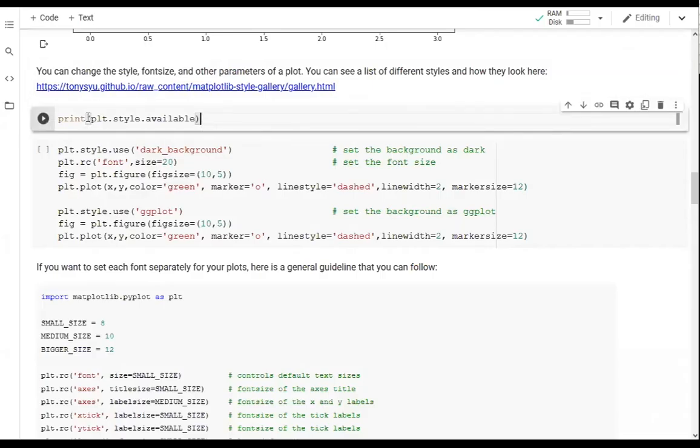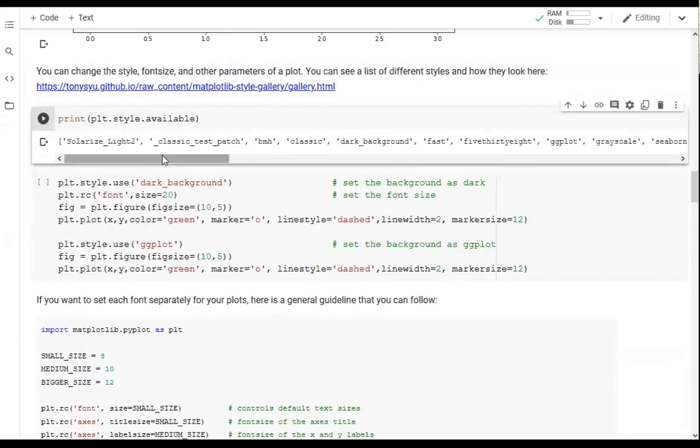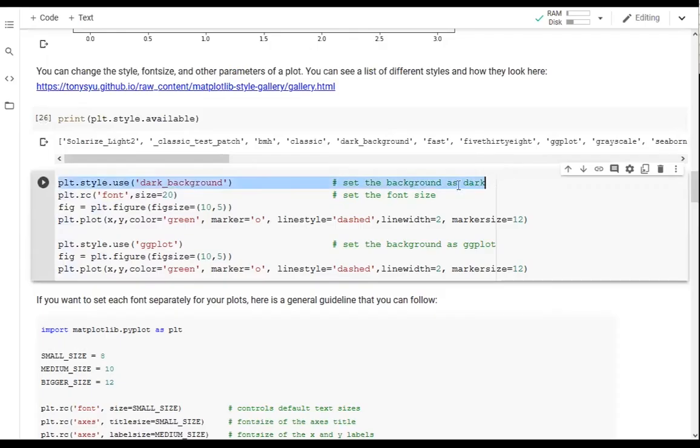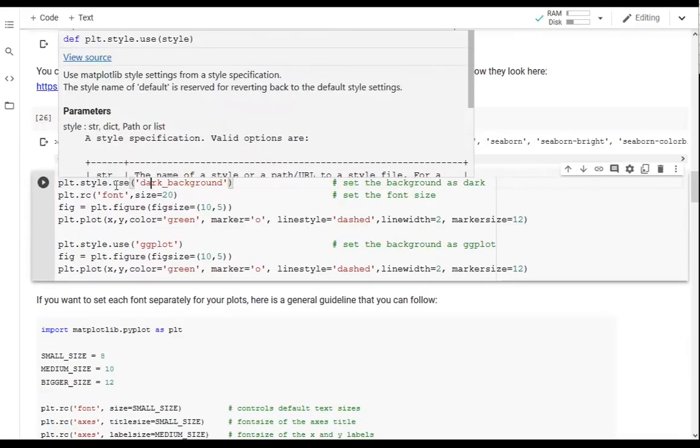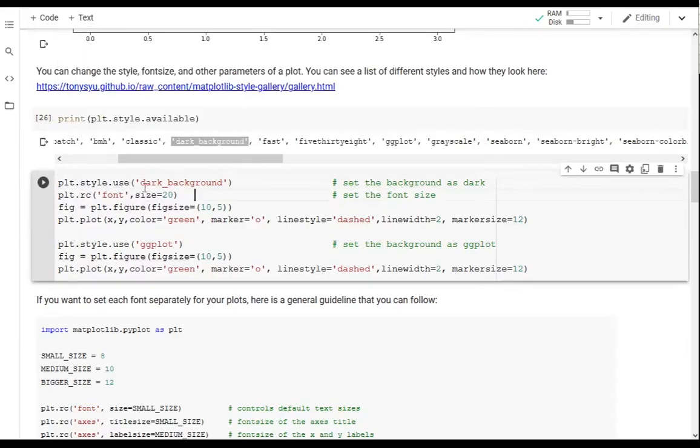If you want to get the list of these, I put the command here, plt.style.available. It gives you a list of all the available styles. You can play around with it and see which style you like or fits whatever you're trying to present. I just put an example. I said, well, set this style on dark background, and I got it from here. Pretty much just copy and paste it from there to here. I said plt.style.use, that's how you set the style, and put it on dark background. This plt.rc is something you set the parameters.